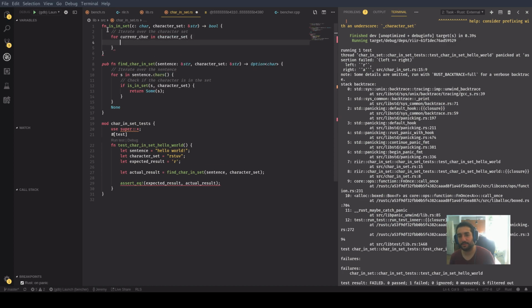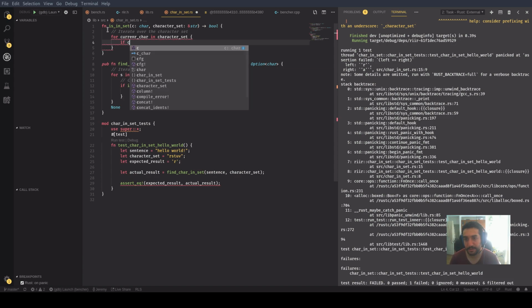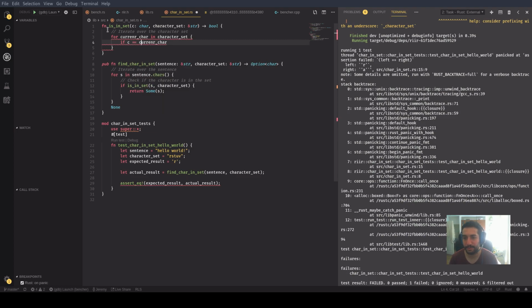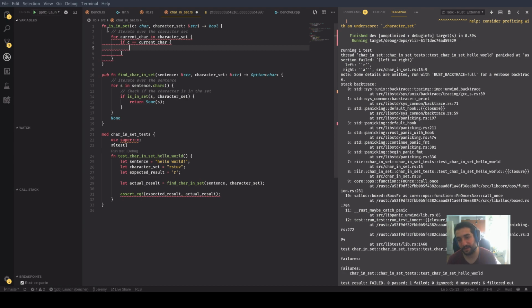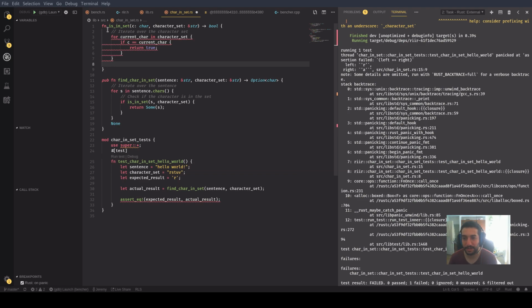For each of these characters, I want to check if this character is the current char. Oh, there's a typo here. I want to check for each character in the set if the current character is the one I'm looking for. So if we have the same letter in the sentence and in the set, I want to return true. If I'm done iterating and I haven't found any character in the set, then the character is not in the set. Okay.